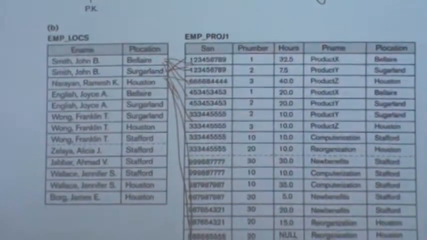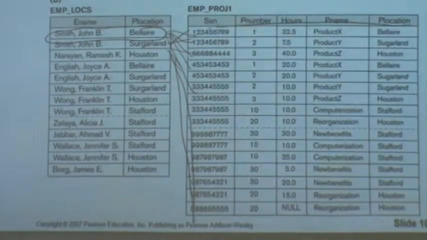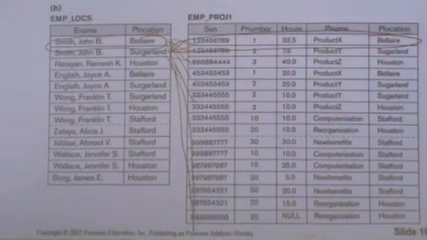So for example, this tuple value is this one. Also, this.